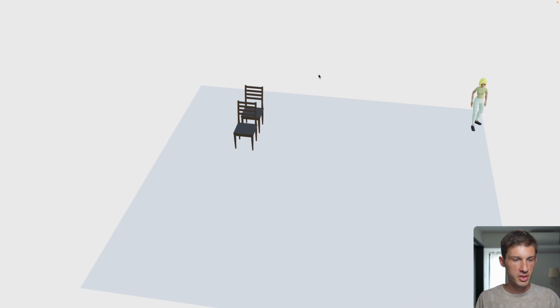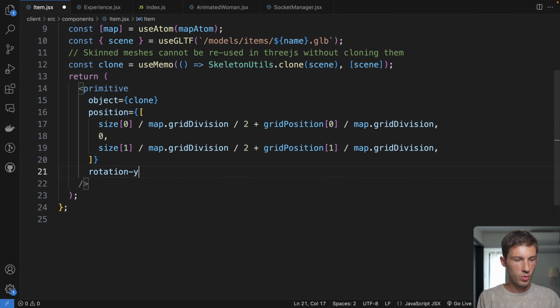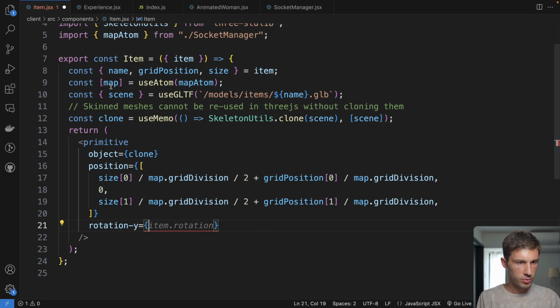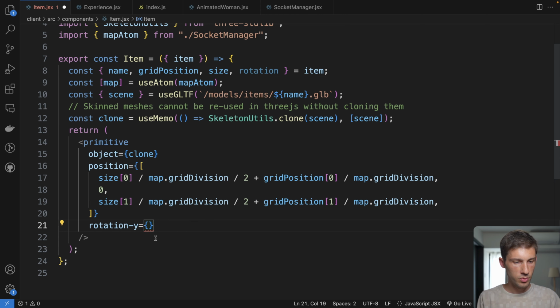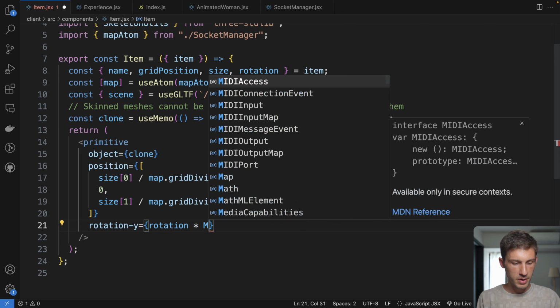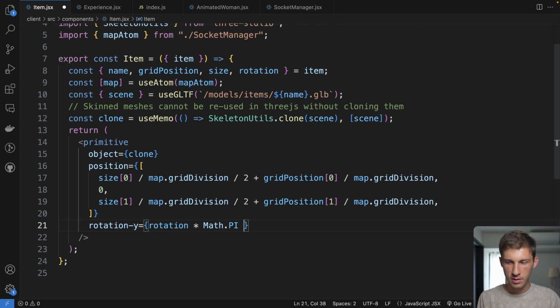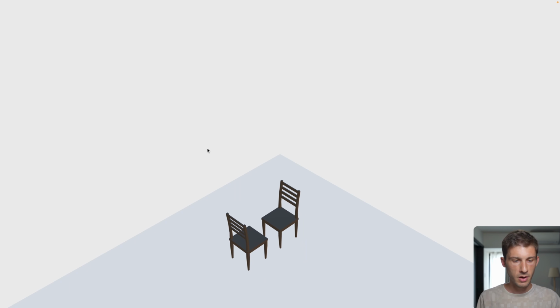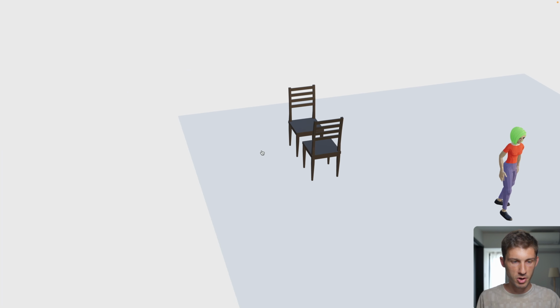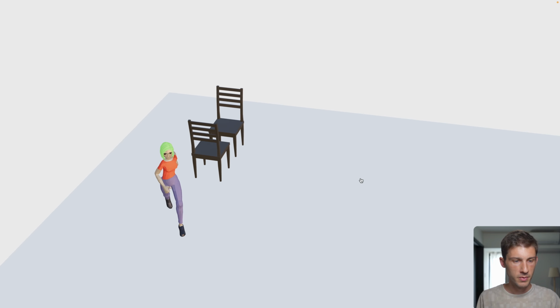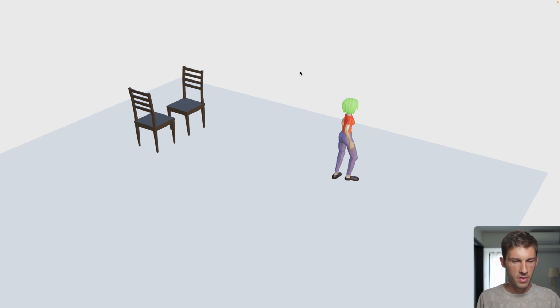We need to apply the rotation. Let's add a rotation y equal to rotation. We can destructure it from the item because we added it in the server. And we will do rotation multiplied by Math.PI divided by 2. And we can also do, if rotation is not set, we will just use 0. Now we have our chairs facing each other, but it's a bit painful to move the camera because we are not centered anymore.